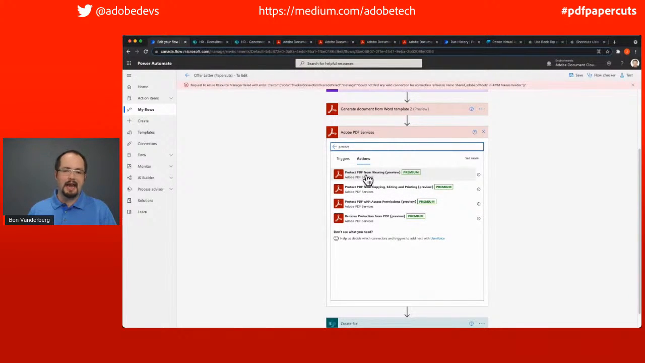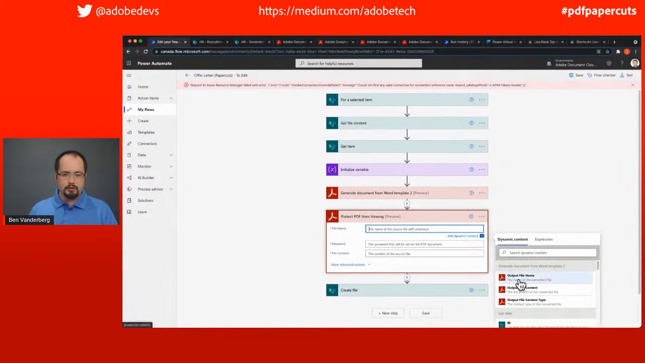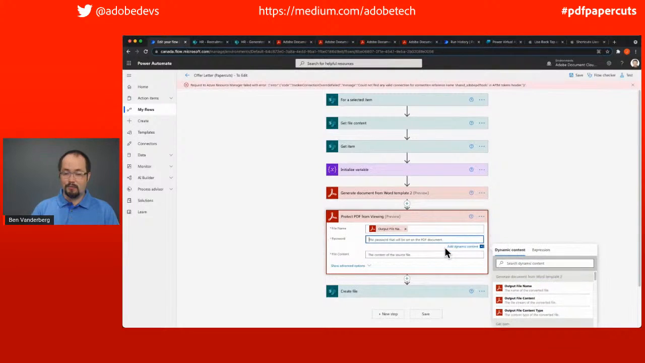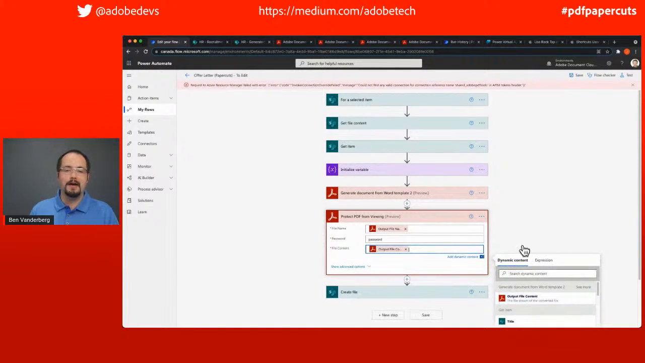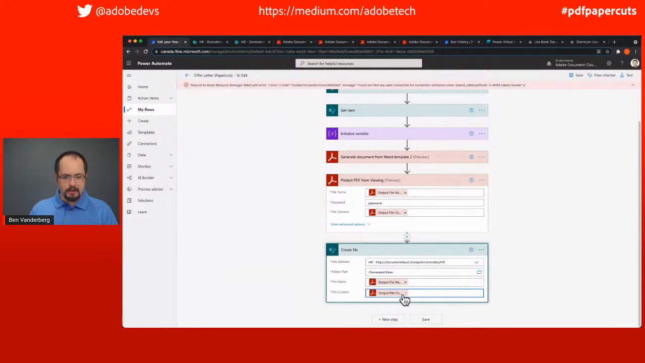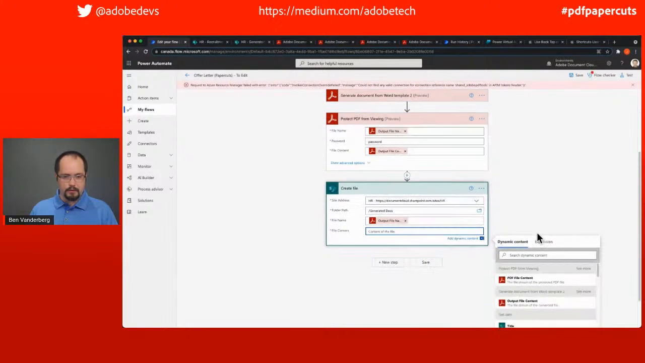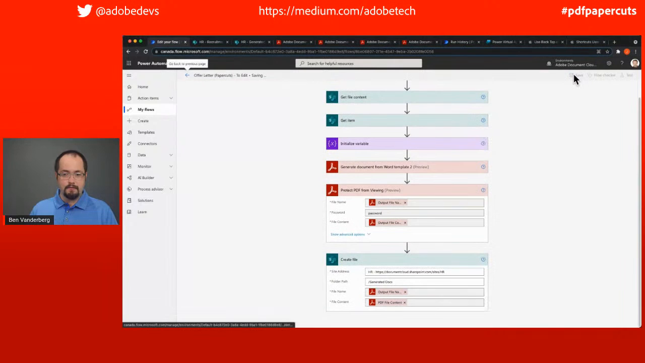So let's do something simple like adding the protect from viewing. We're going to set the file name to be just, again, whatever was coming from the previous step. So let's say the output file name. Our password is going to be something really complex called password. And our file content is going to be output file content. So we're just going to quickly change this here so that our output here is going to come from our protect PDF rather than the original action. And we're going to say save.